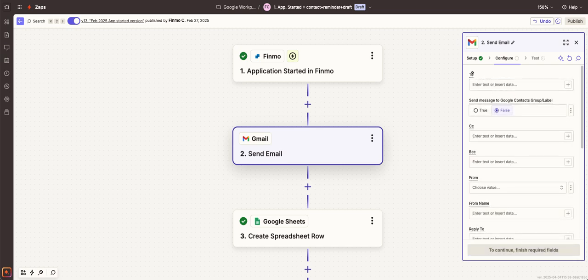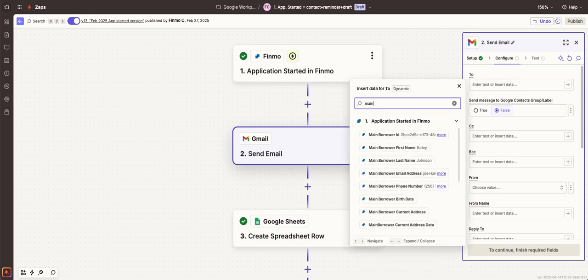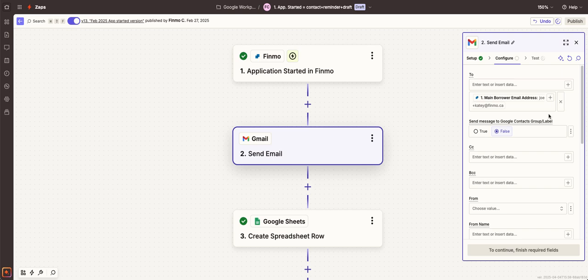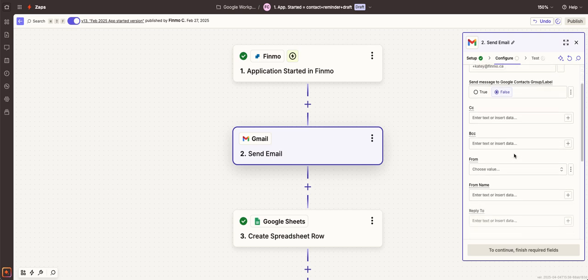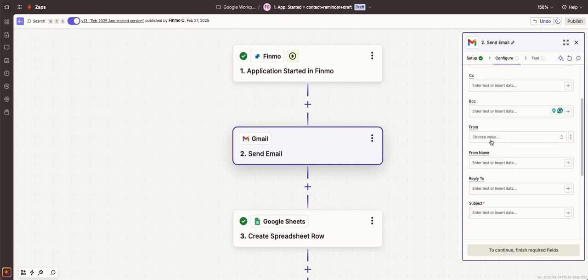Who is it going to go to? Well, I want it to go to the main borrower. So I'm going to look for main borrower email. There's main borrower email address. Perfect. And do I want to CC anybody? No. Maybe I want to BCC a teammate, so they know that you've reached out. You can definitely do that.